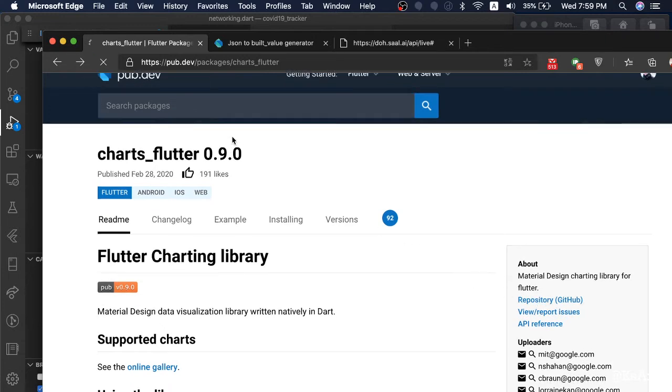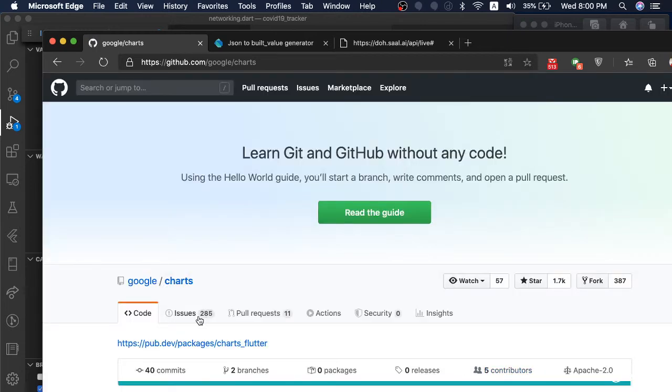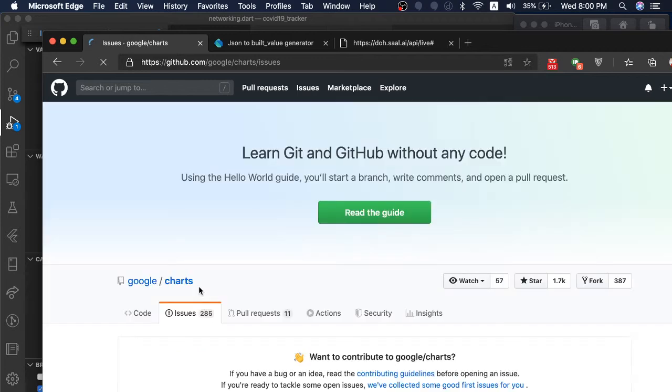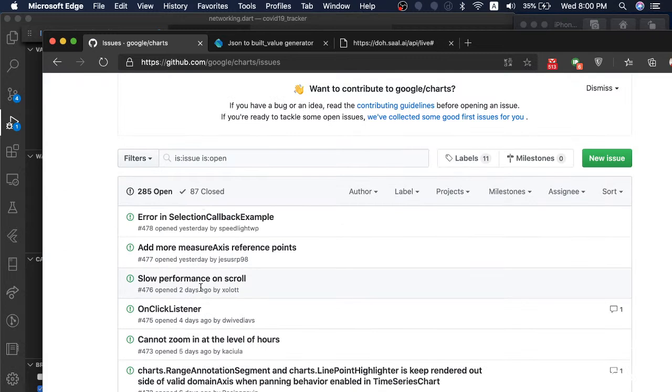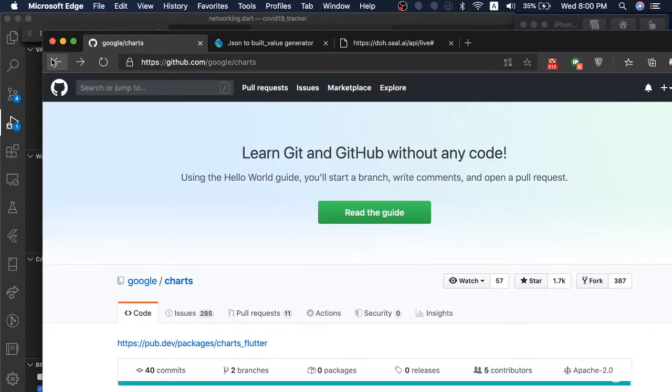The thing is, you can go to the GitHub repo and add an issue, and you might find there is a lot of issues here, as you might see. The last update was not as expected. As you might see, there are a lot of open issues. I'm not saying that this is a bad package. It's good. It's good for doing a basic charting thing.